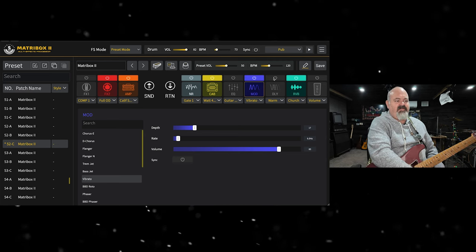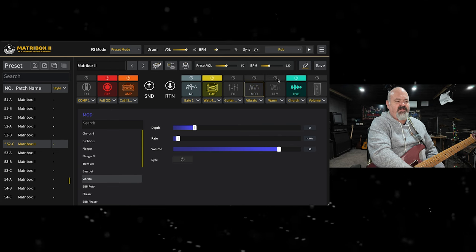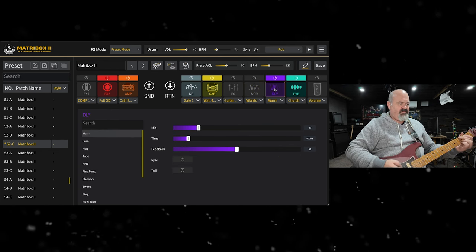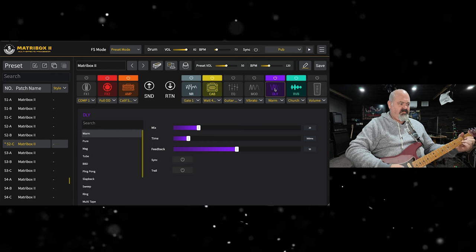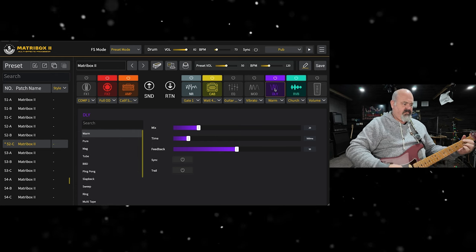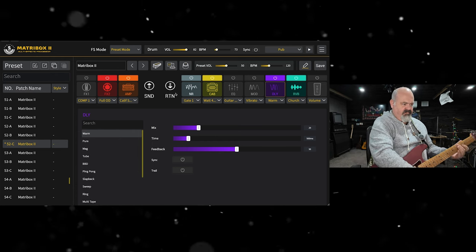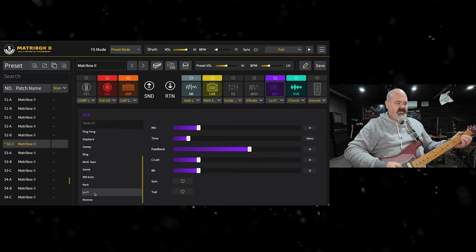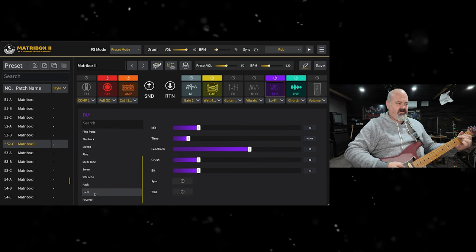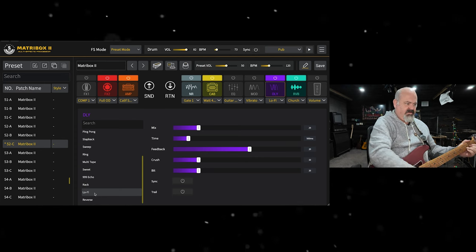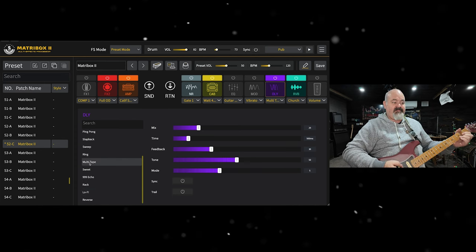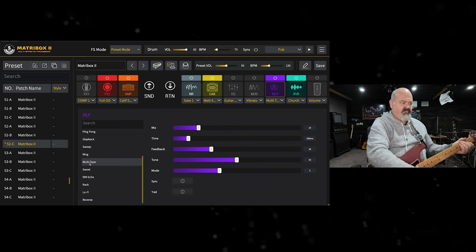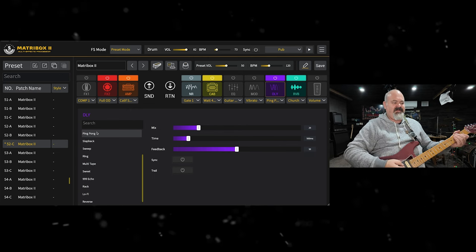So that's going to be my modulation. Then I'm going to turn on my delays, pick my delay. There is lots of cool delays in here. Oh, lo-fi. Multi-tape. Ping pong.